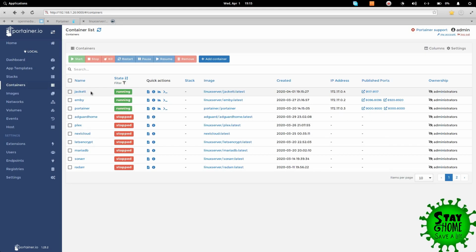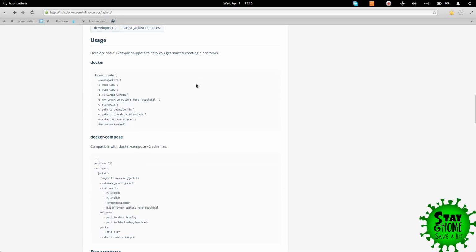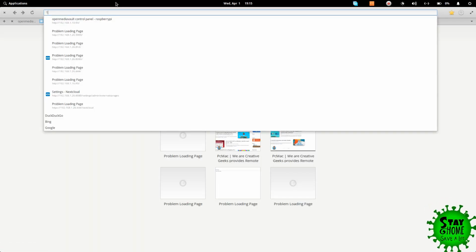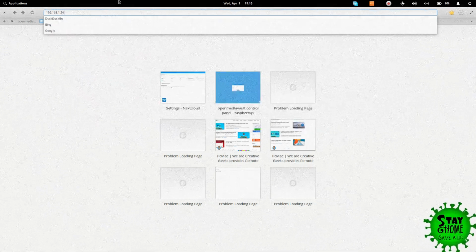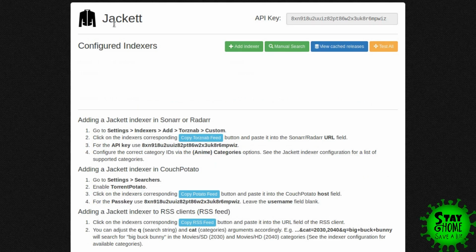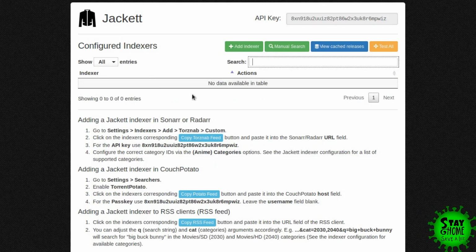Now we need to go back to our linuxserver document, and we can check from the bottom that it's available on 9117. So we need to go back and type our OpenMediaVault IP address. And we can see our Jackett dashboard. Now you can see how you can add Jackett to your Sonarr or Radarr from here.